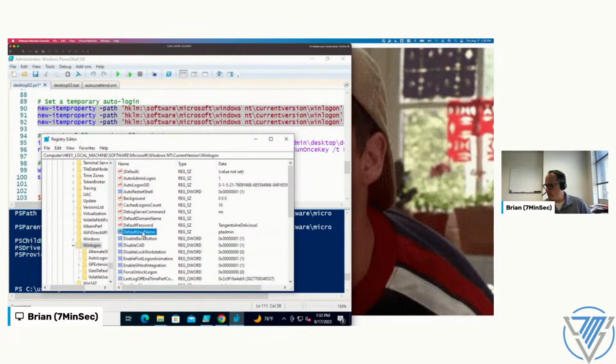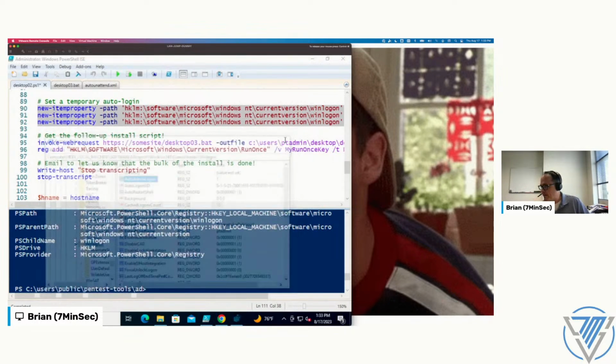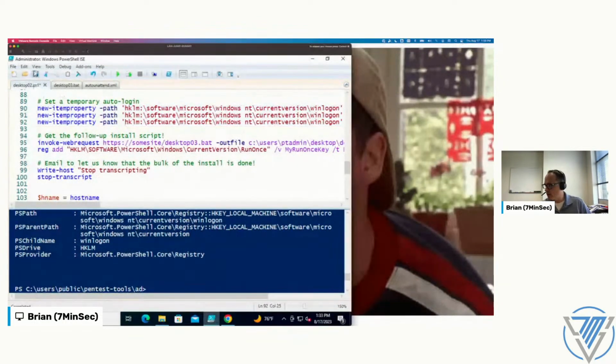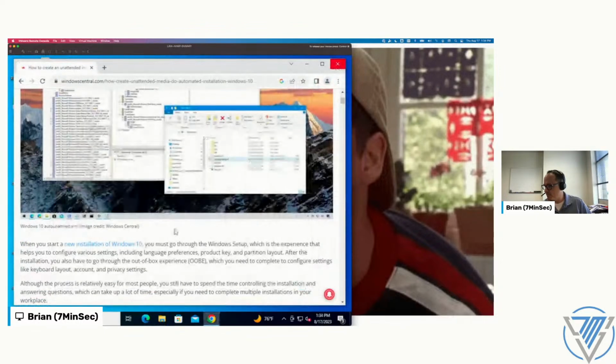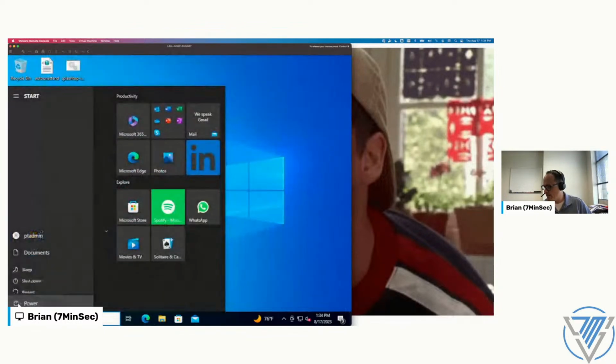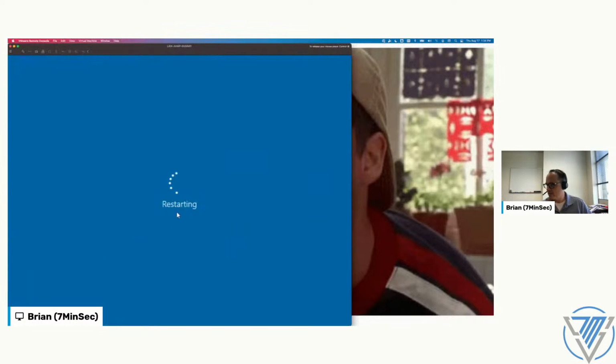Okay, there we go. Default username, ptadmin. Default password, tangents are delicious, which they are, if you didn't know. And then auto admin login is now set to 1. So if I just reboot, do I need to do a sanity check? This should work because I just did it last night, but let's just watch the reboot. I just want to triple verify that it works.